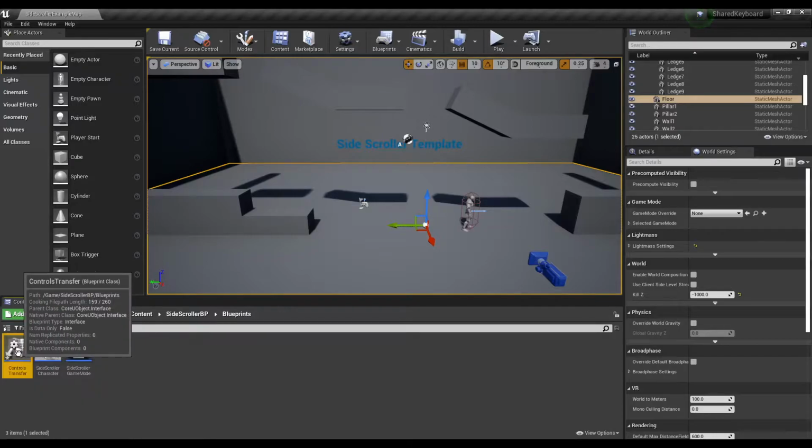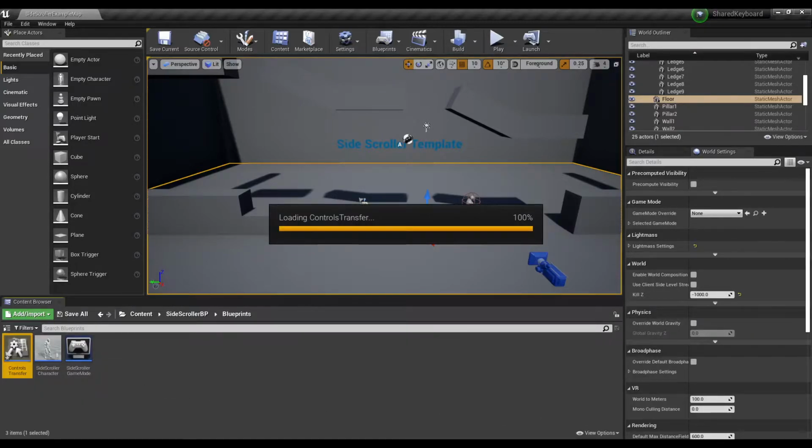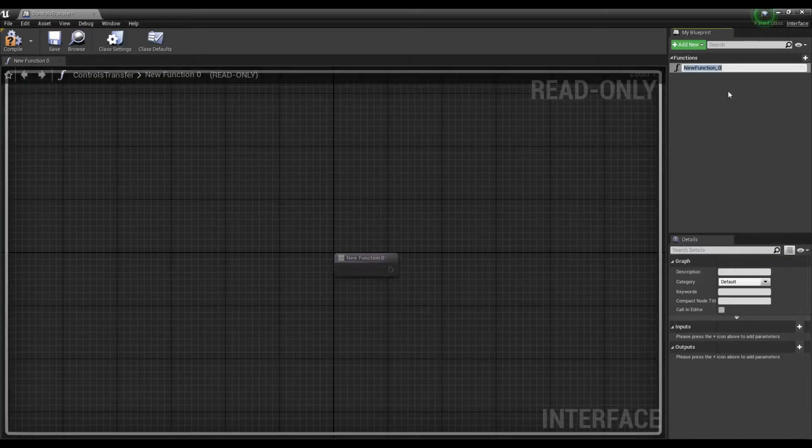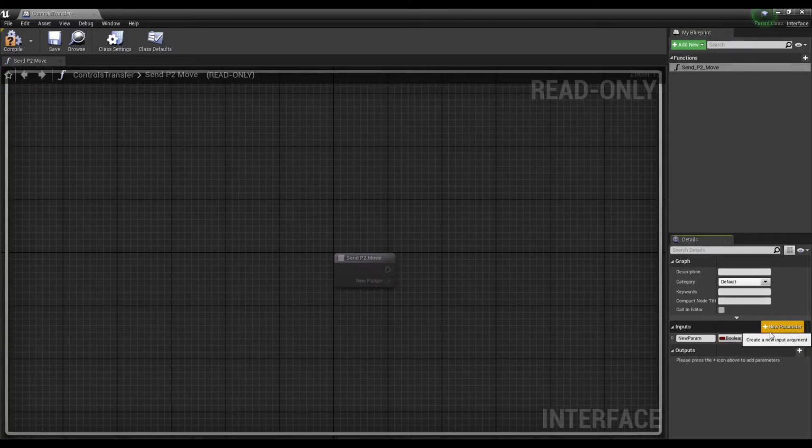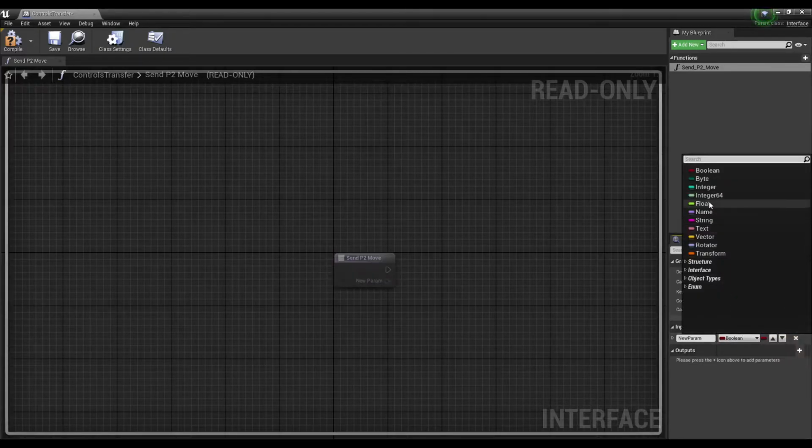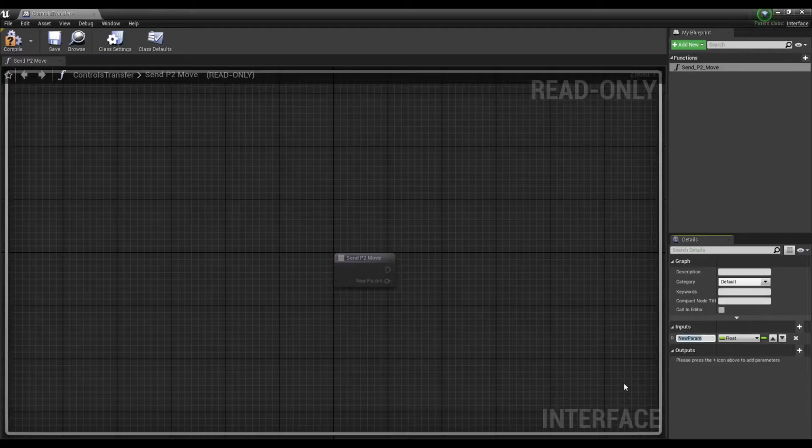And I'm going to double click on this to open it up. In here we really only need to add two functions, and it automatically creates a function for us. So in this one I'm going to call this send_player2_movement or move. And then I'm just going to come down here and add a new input parameter for that, and I'm going to make it a float. I'm also going to rename this new parameter, this float, to axis_value.